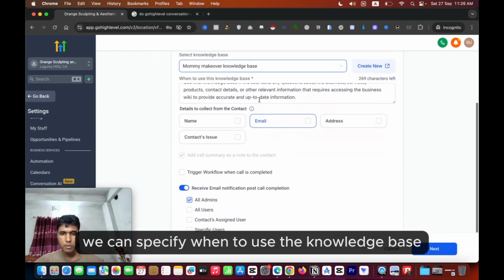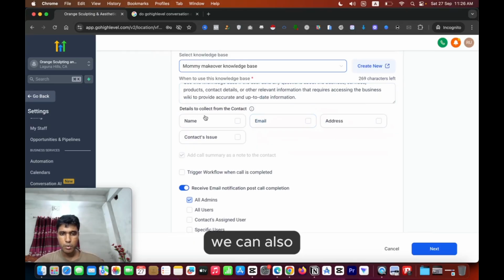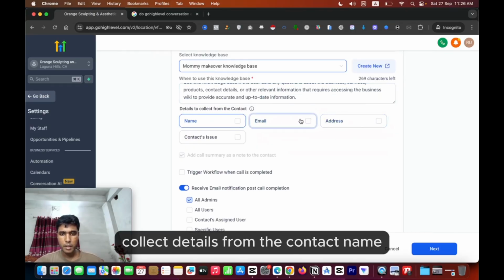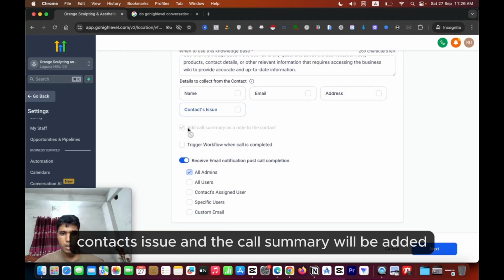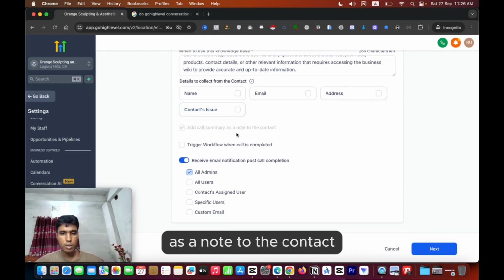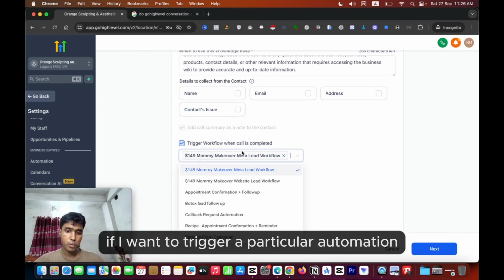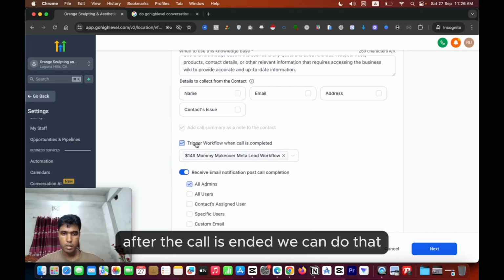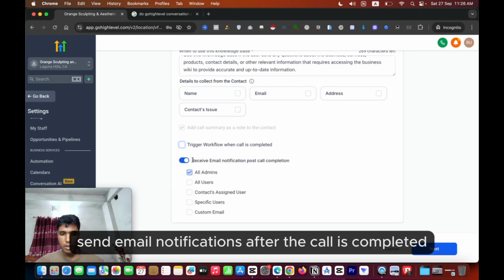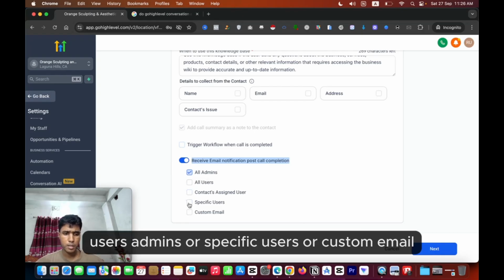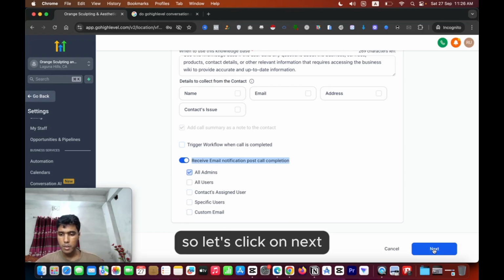We can specify when to use the knowledge base. We can also collect details from the contact: name, email, address, contact's issue, and the call summary will be added as a note to the contact. We can trigger a workflow when the call is completed. For example, if I want to trigger a particular automation after the call has ended, we can do that. We can send email notifications after the call is completed to our users, admins, specific users, or a custom email. So let's click on next.